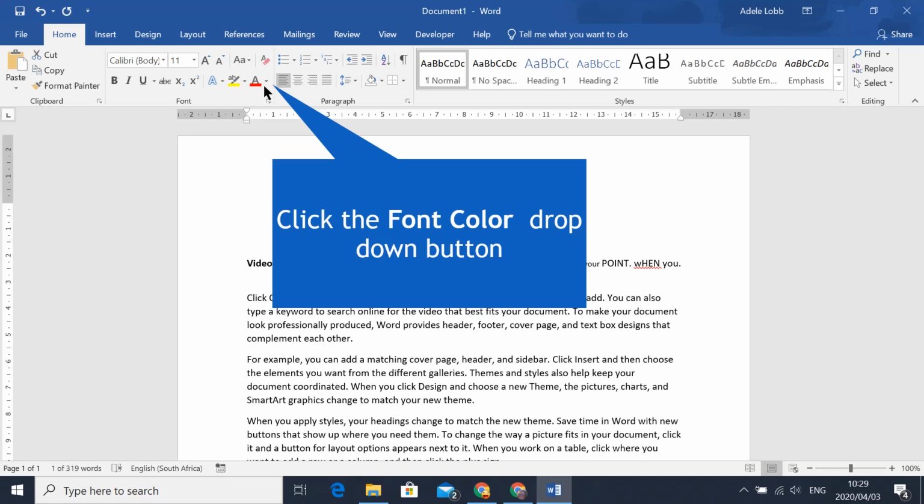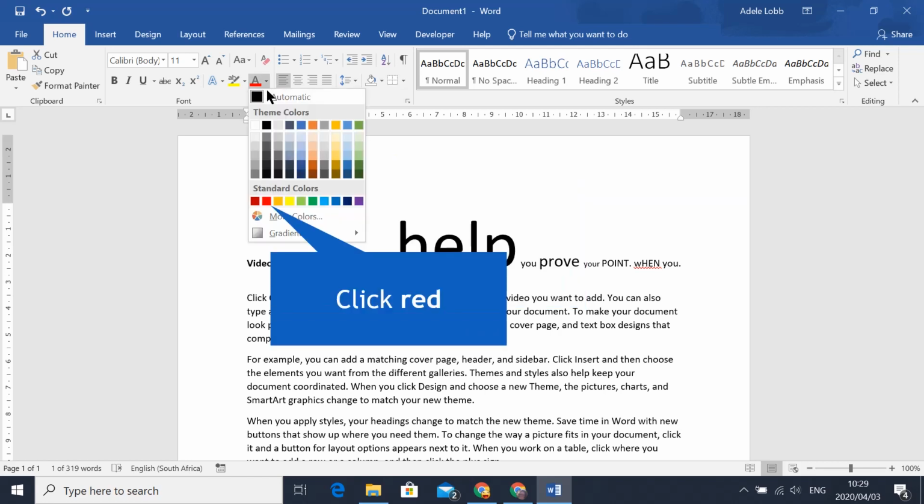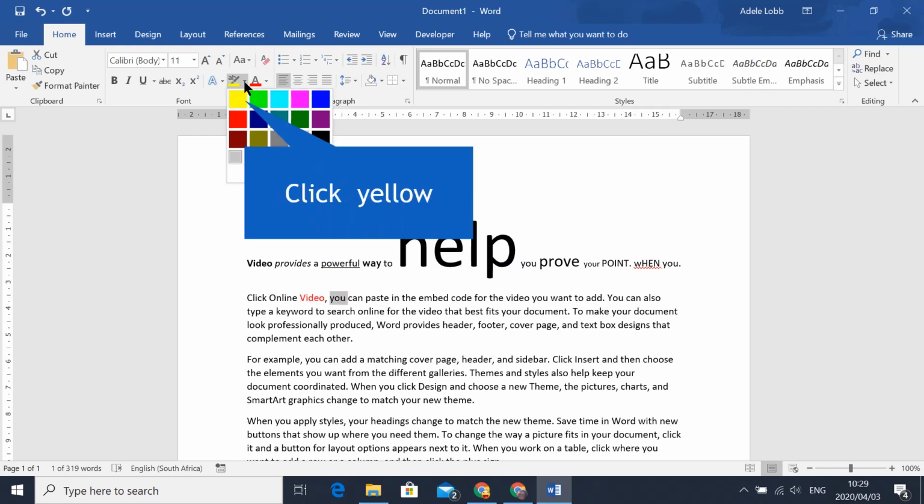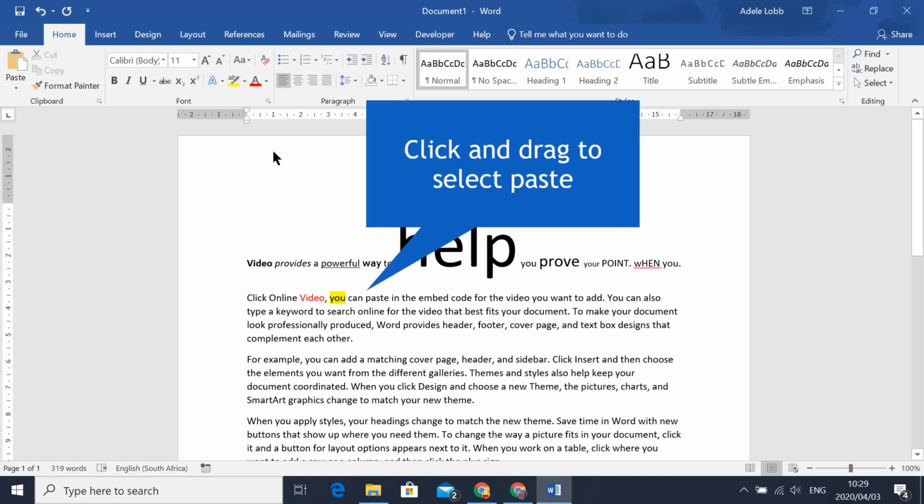Over here we click the font color drop down button. We can obviously change the color. And this one is to highlight it. So the highlight is the back.